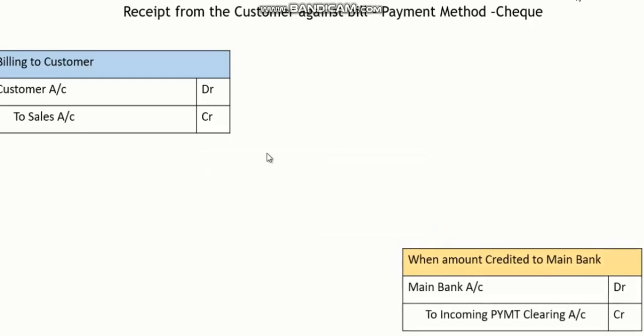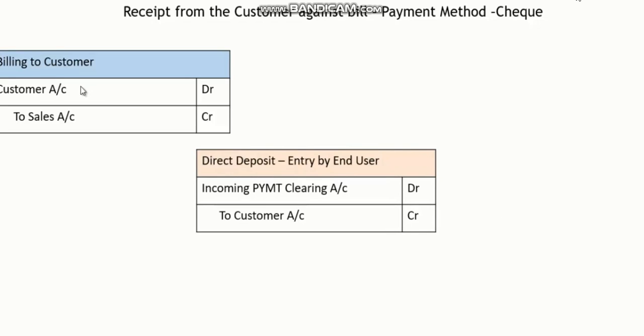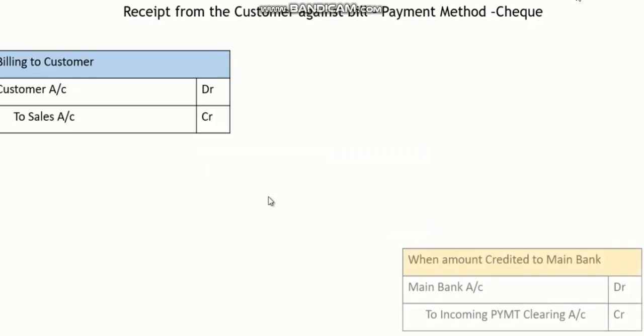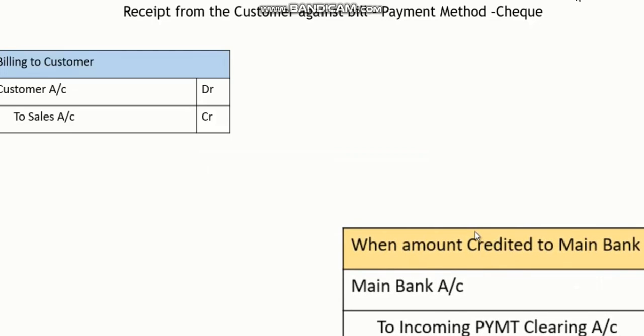Now coming to the last entry, when the amount is credited to the main bank account and you upload the EBS statement, main bank account debit to incoming payment clearing account credit, the system will post this entry. Here we have three entries: first entry, second entry, third entry. This is the relevant entry for our configuration.